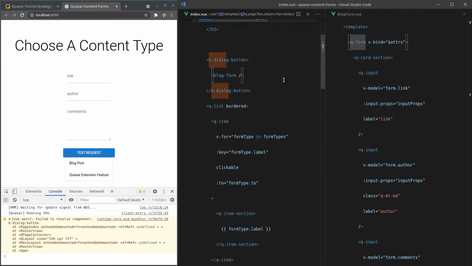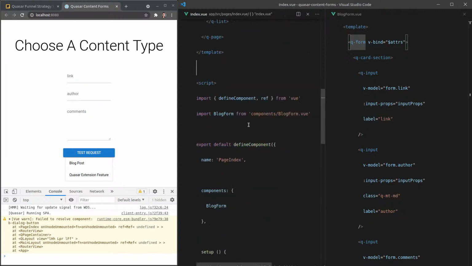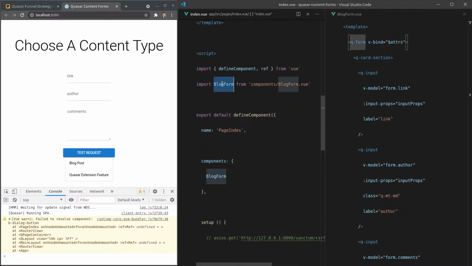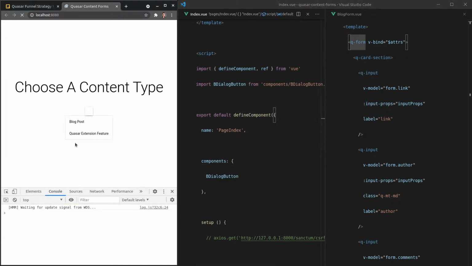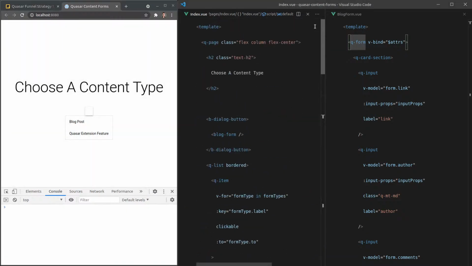B dialog button, import. Okay. B dialog button. My bad. I was using the wrong component. All right, let's see if that works now. All right, so that's showing up.